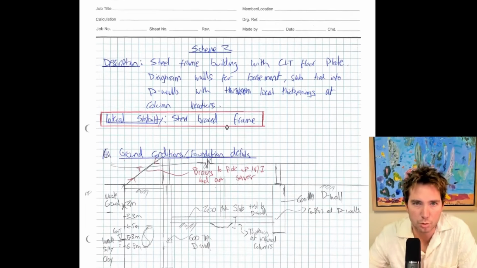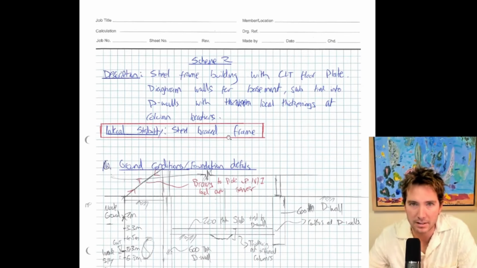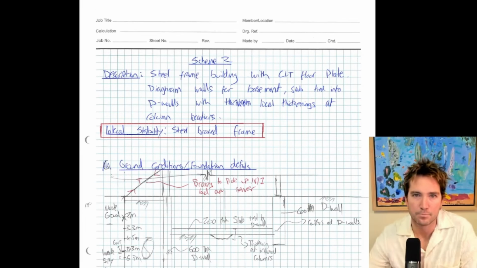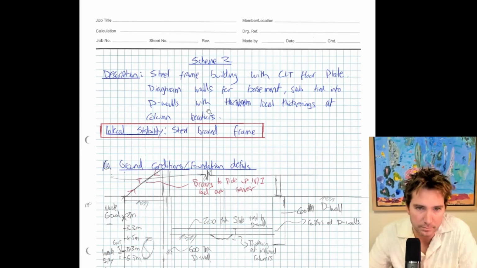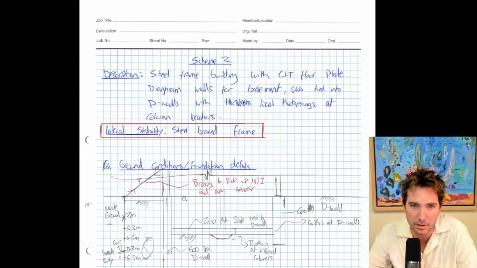Then scheme 2. Again, a brief description, partly so brief because of my handwriting. So we've got a steel frame building with CLT floor plate. I'm using diaphragm walls this time for the basement, and the slabs tied into the D walls with local thickenings at column locations. My lateral stability is a steel braced frame.